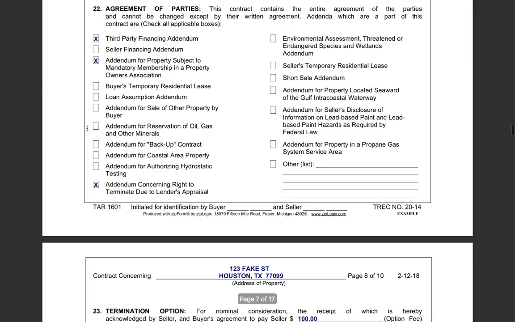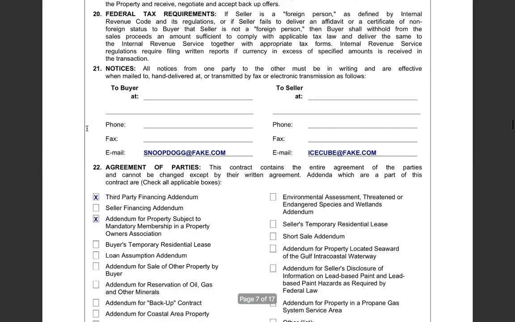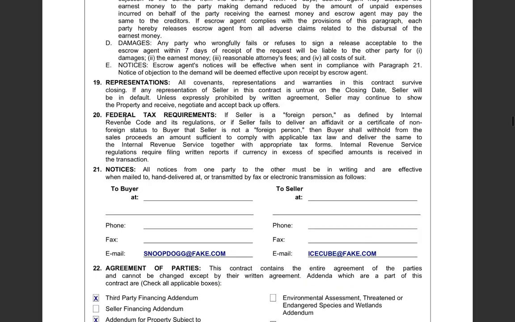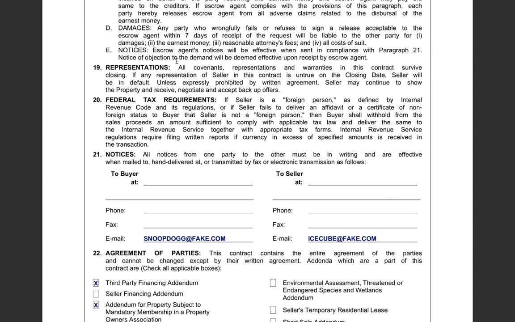Okay, so we were on representations is where we left off at. Okay, so representations is just stating that the parties are being represented. If there's any representations of the seller or the buyer, which in most cases there always is, there's usually an agent on both sides.